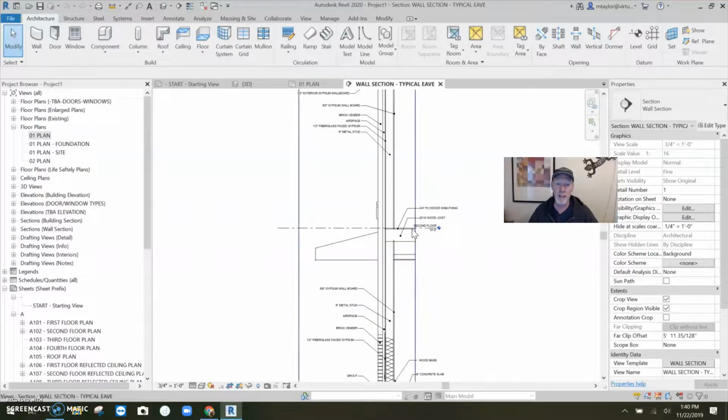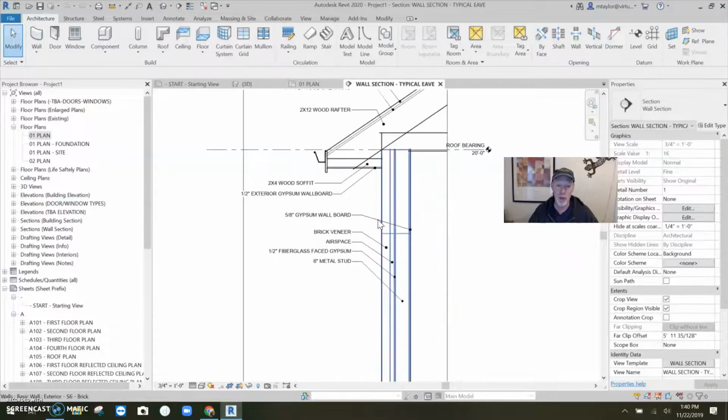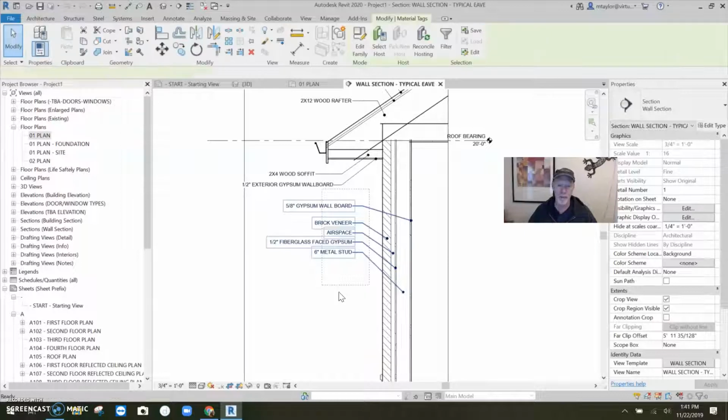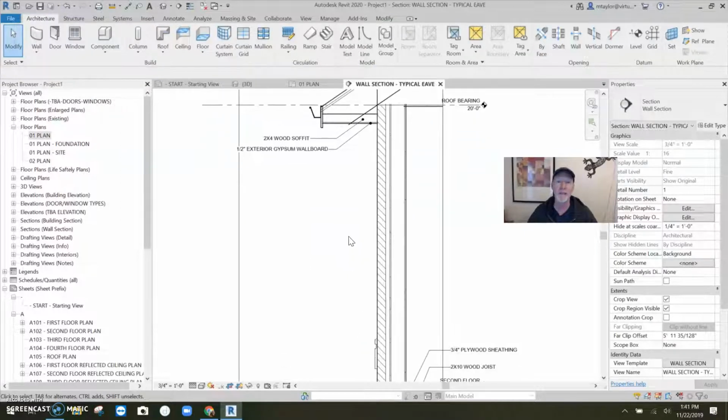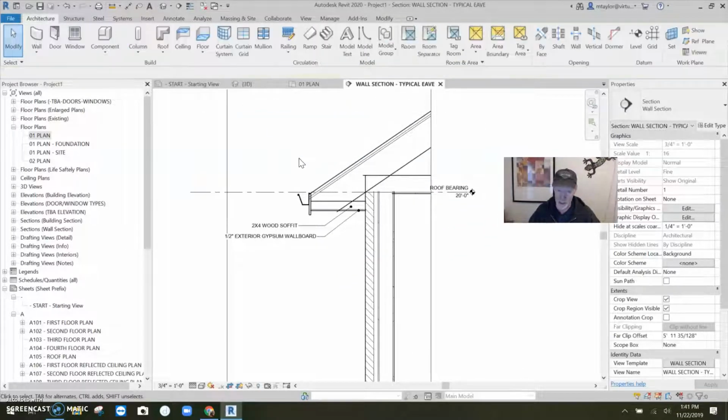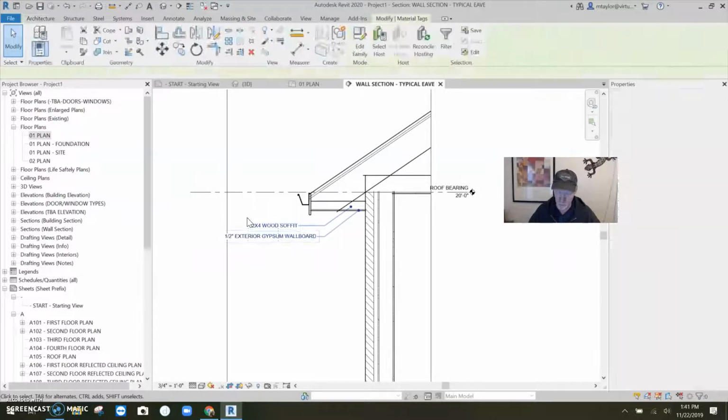This is my wall section that I've put some notes on, and I'm gonna clear some of these and put them right back with my material tag. And then I'll show you how it works. Okay, so let's just move these off of here. So look at this. Okay.